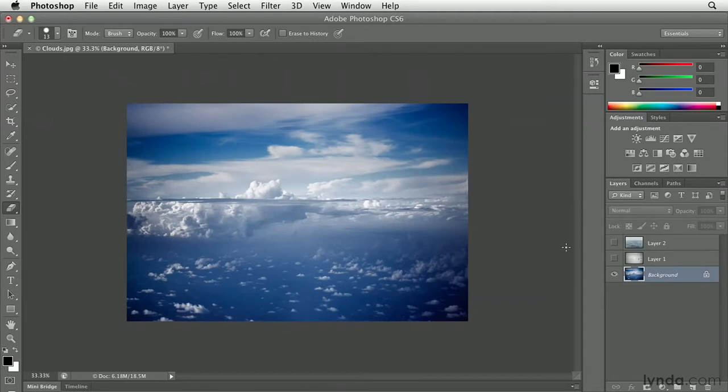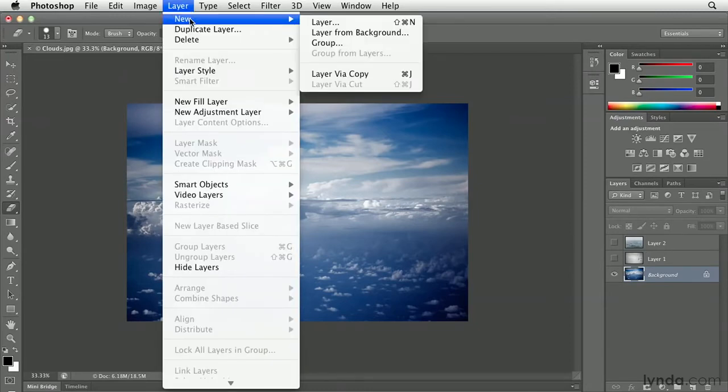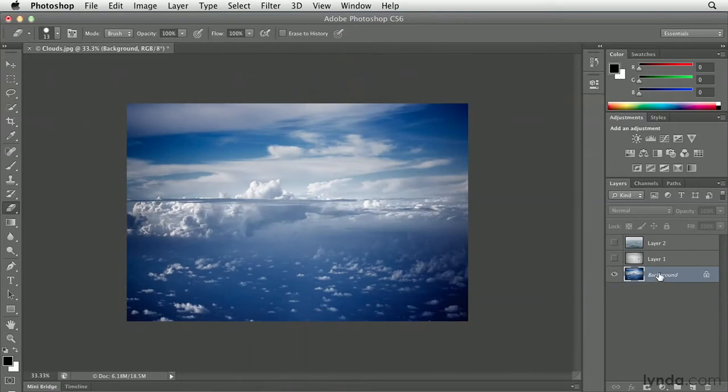But it's so easy to convert the background into a regular layer. Most people think that a layered document in Photoshop has to have a background layer, when in fact it does not. If I choose Layer, New, Layer from Background, Photoshop will convert the background layer into a regular layer. The other quicker way to do this is to simply double-click on the background layer.